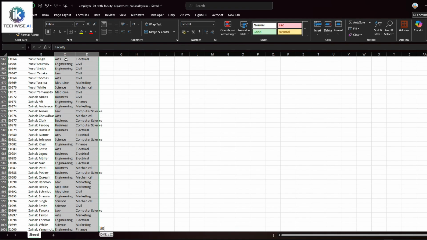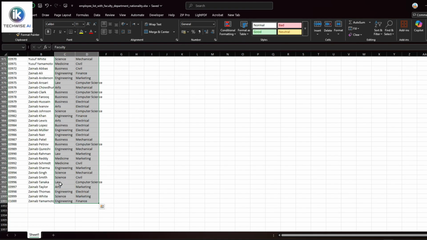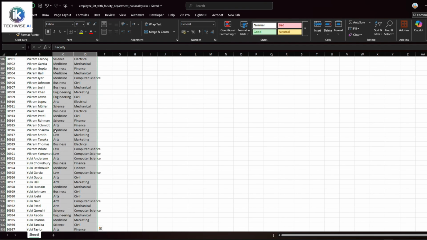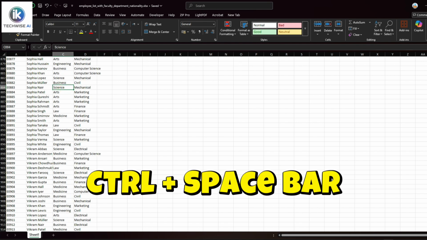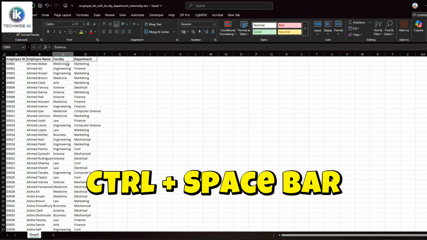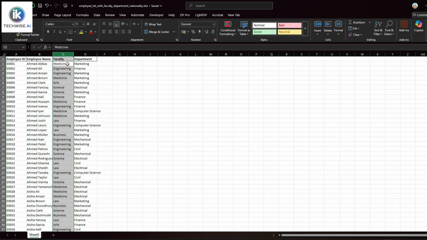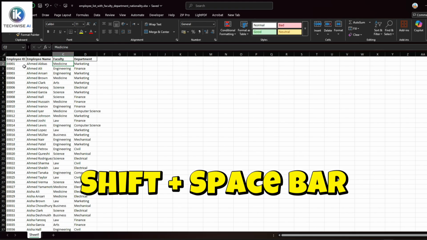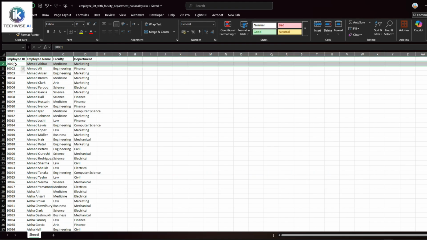To select the entire salary column quickly, click any salary cell like H2 and press Ctrl plus space. And if you want the entire row of an employee, click that row and press Shift plus space. And this is exactly how people handle large sheets quickly in real office work.